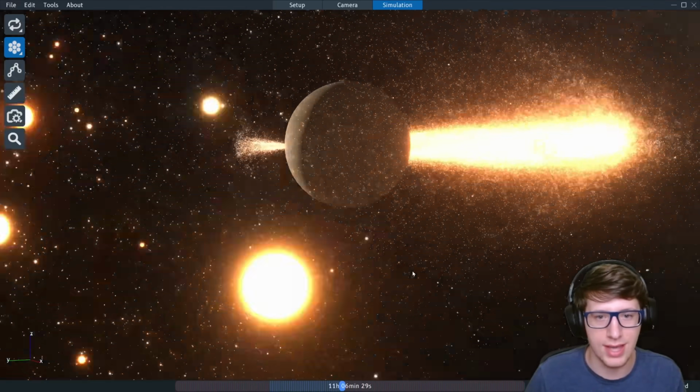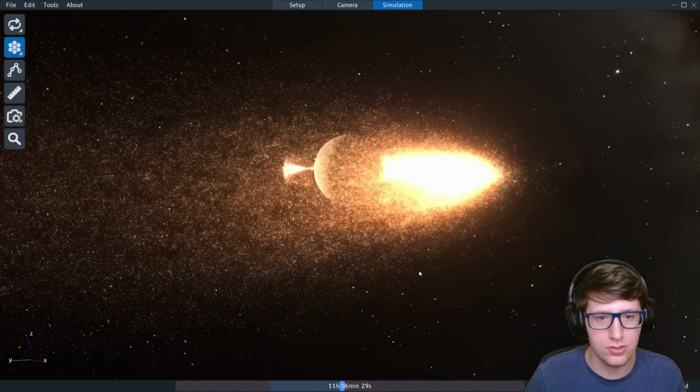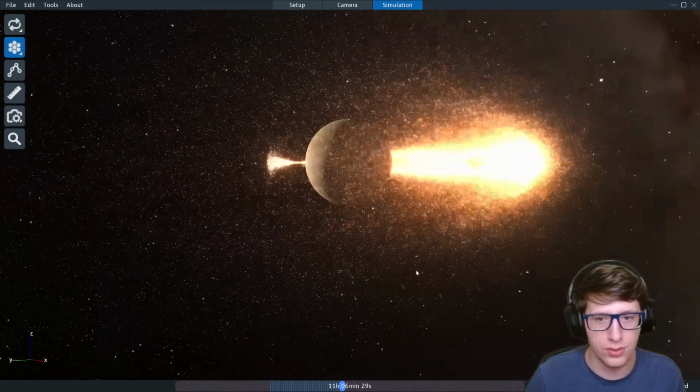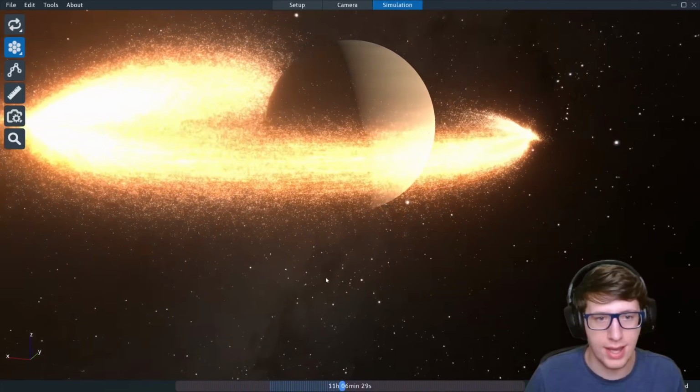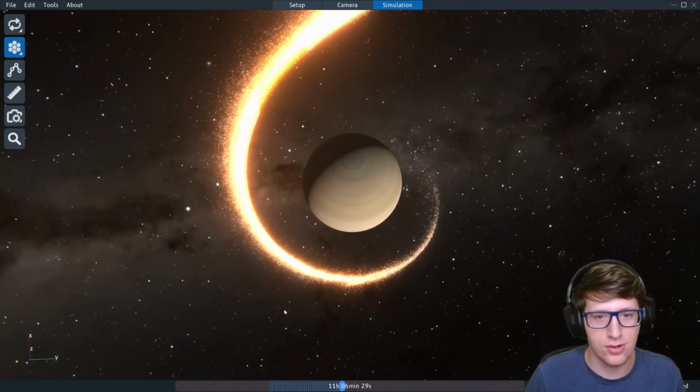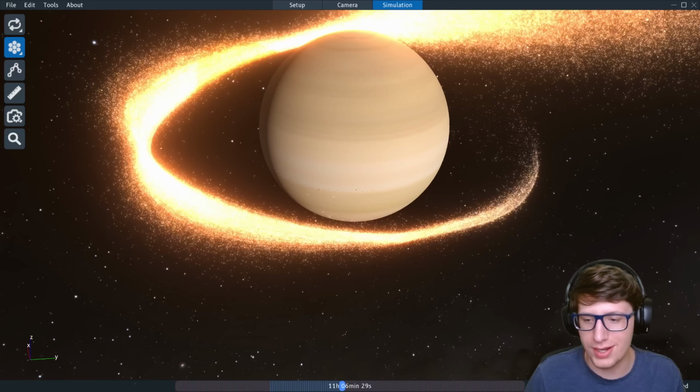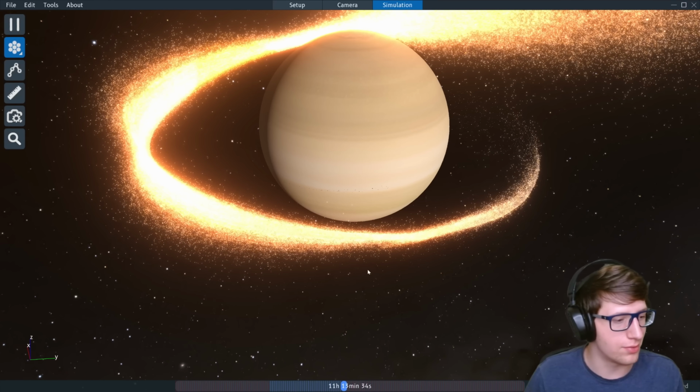Just look at that. We got this huge cloud of dust which is being pulled into a ring, and oh, it looks so good. It looks so crazy good, and we're only halfway through.